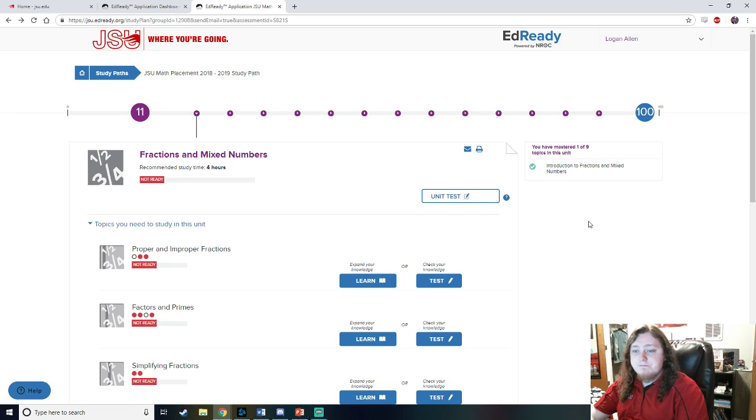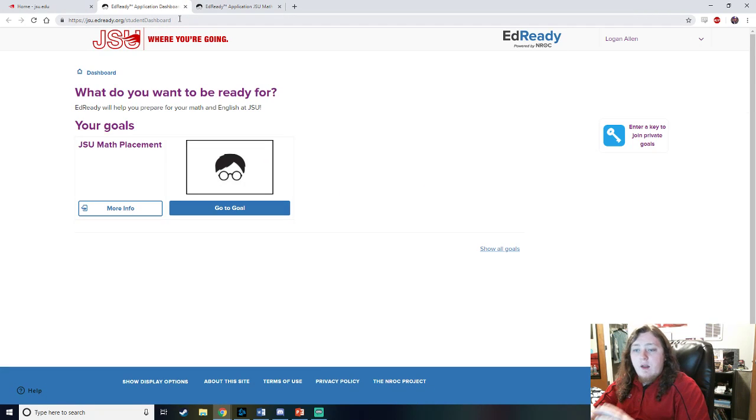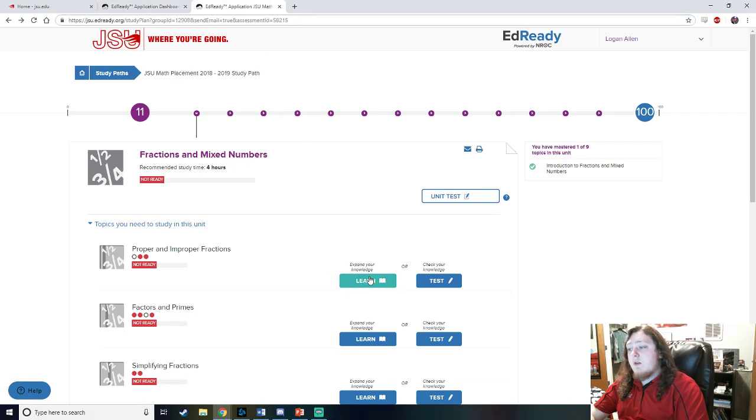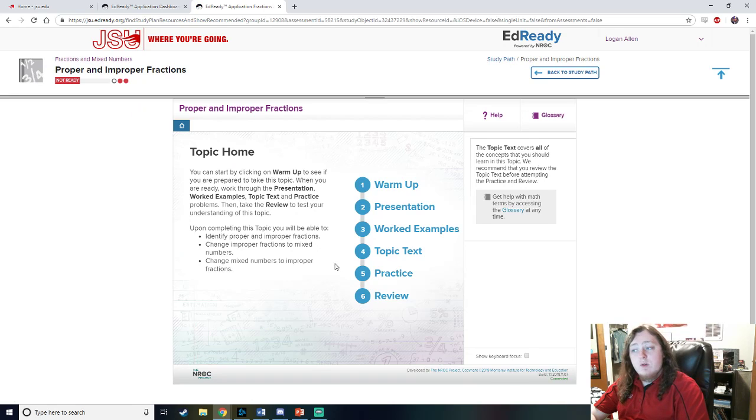So EdReady is an amazing tool for educators to monitor their students' progress and allow students to visualize their own progress, as well as provide many different ways for students to master the given content through practice tests, reviews, presentations, worked examples, and more.